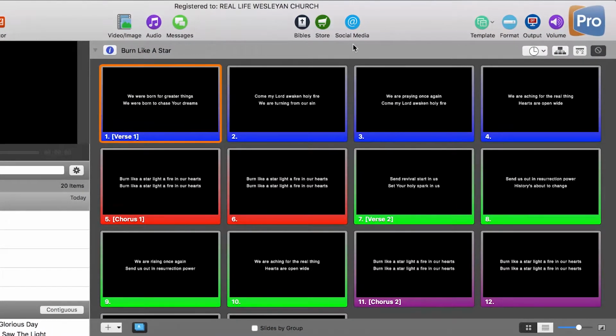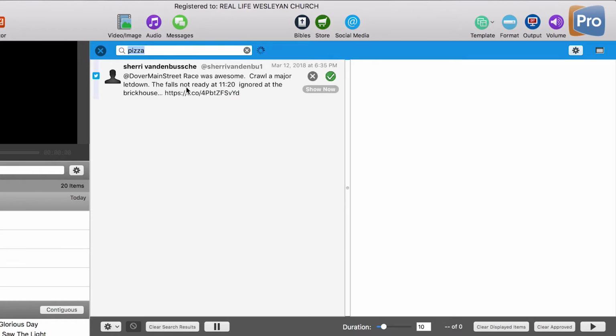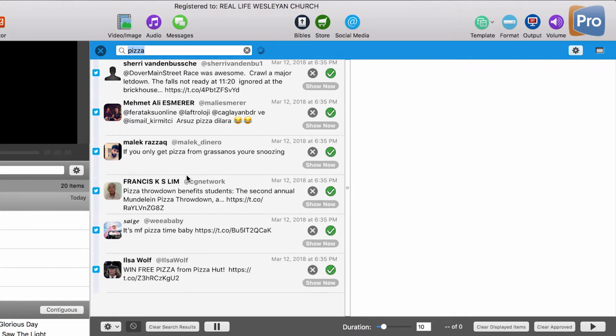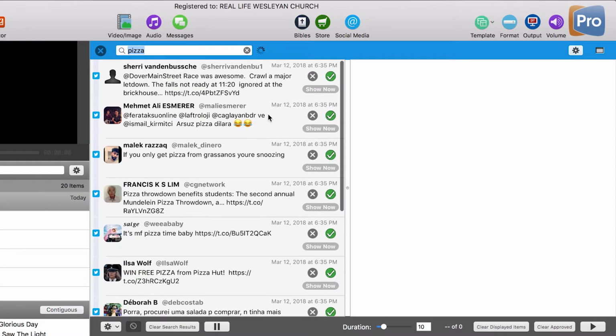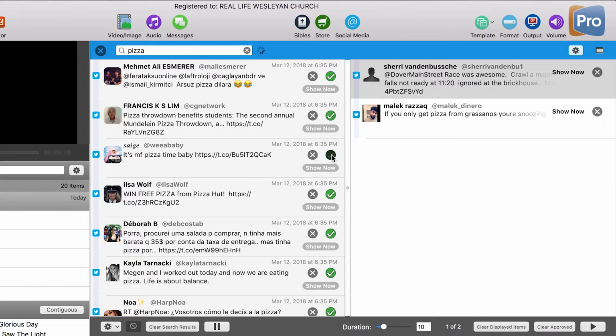You've probably seen this social media feature if you've been to any church conferences. This allows you to link your Twitter and Instagram accounts to ProPresenter. So you can search for a hashtag, let's say pizza, for this example, and we'll press enter. And then it's going to show you all of the tweets that are tweeting to that hashtag or the Instagram posts. And then you can select which ones you want to display, like so.